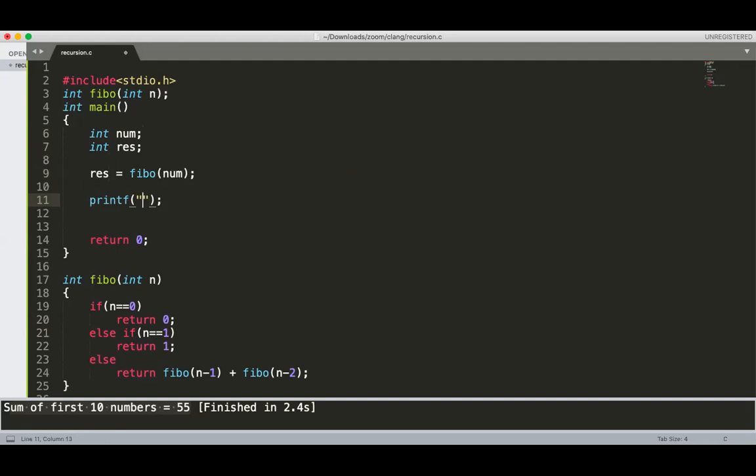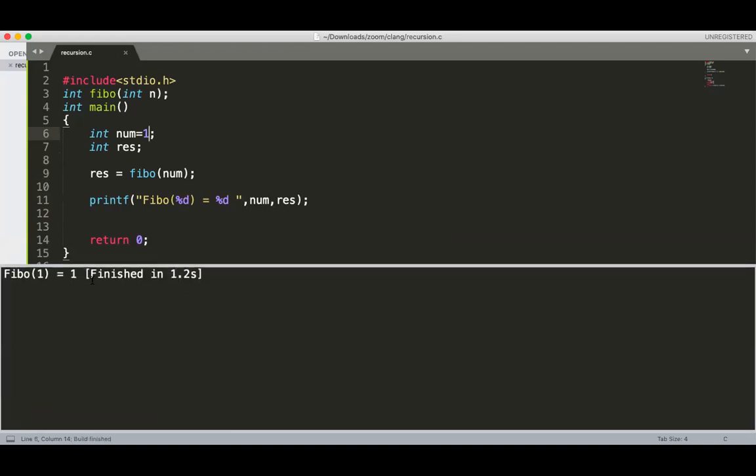Printf percentage d, or Fibo of percentage d is equal to percentage d, here num comma res, and I'm defining num as suppose 1. Okay, so what is the first number in your Fibonacci series? 1. So you should print 1. So Fibo of 1 is 1.